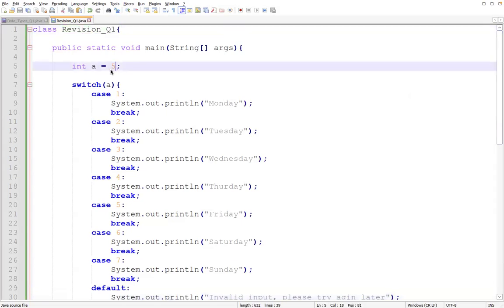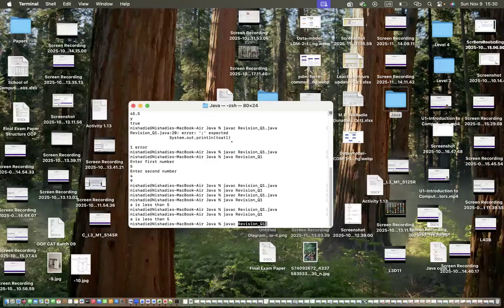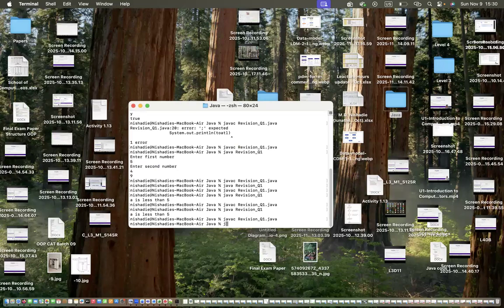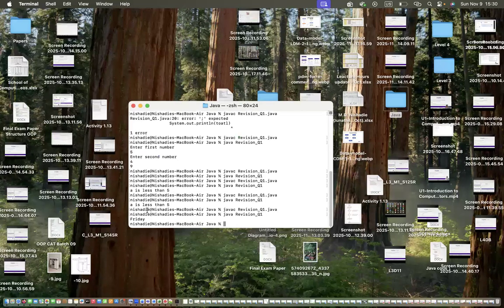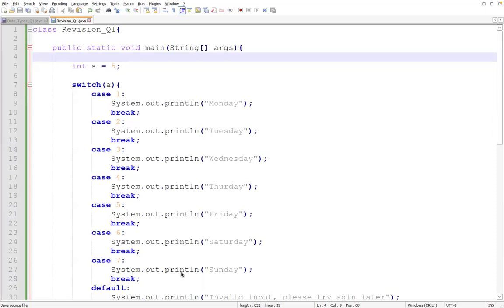So now the given number is number 5. So Friday should be on the screen. Friday. So you can see the answer is Friday. So how does it actually work? First it checks the value this holds. So this holds number 5. So it will take number 5 into this round bracket. So now A is number 5. So now we check all these cases for number 5.